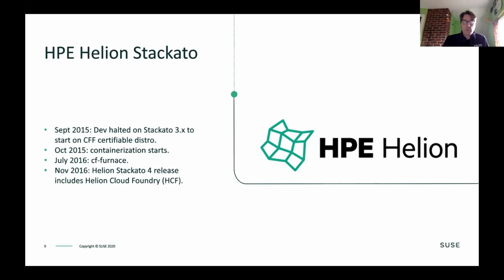So we started work immediately on containerizing Cloud Foundry. There was a project which is now largely forgotten, but I thought I'd bring it up, called CF Furnace, which you can think of as the precursor to Eirini. CF Furnace was the first time it was proven that, yes, you could take Cloud Foundry applications and run them directly on Kubernetes instead of using Diego as the scheduler.